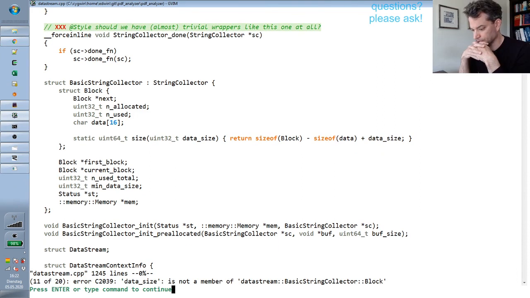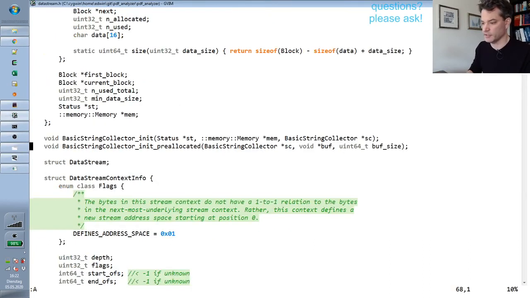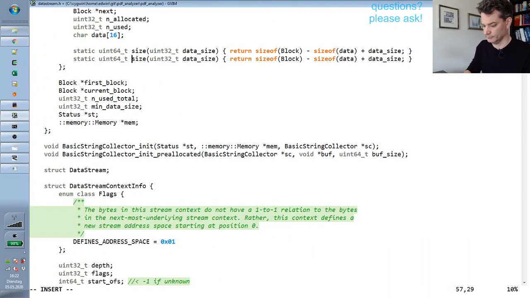I need to get some tea. Oh, the data size function, we don't have that implemented. So that's actually the reverse of the size. So we will simply transform this equation. So let's subtract size of block from both sides. Let's add size of data to both sides. And that's it, right? That's it.